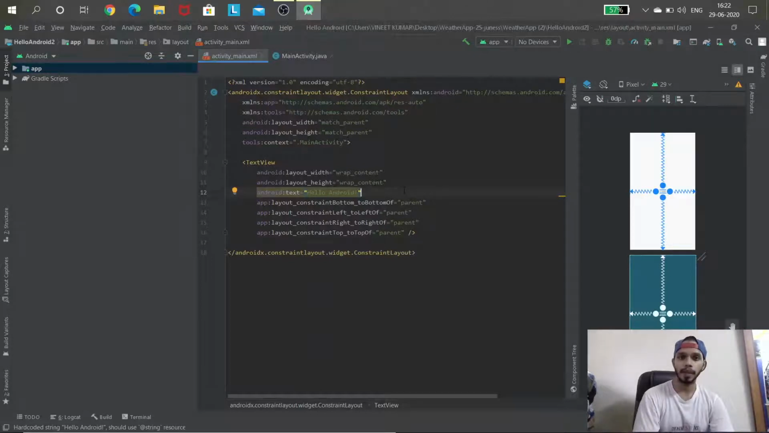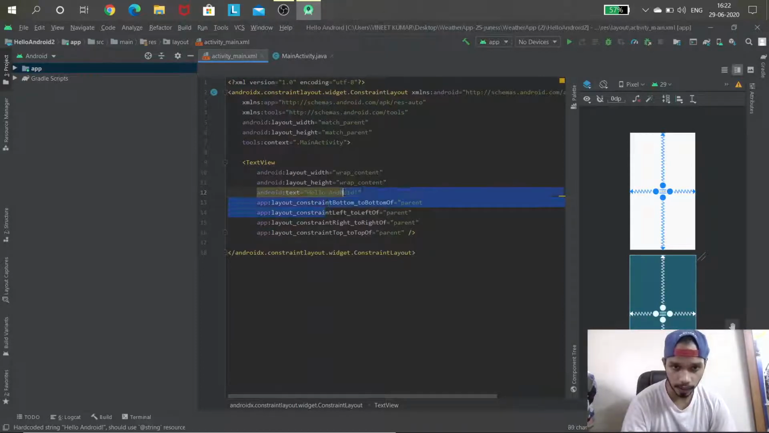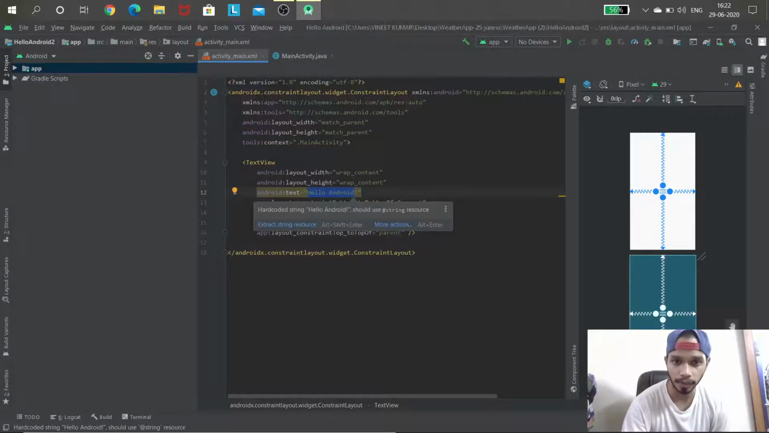So instead of hello world, we are going to use the Android. Nothing you have to do, just click on the hello Android. Once again, I'm doing it; it's already highlighted, so I'm just highlighting this right here. Hello world. Instead of hello world, just right here, hello Android.